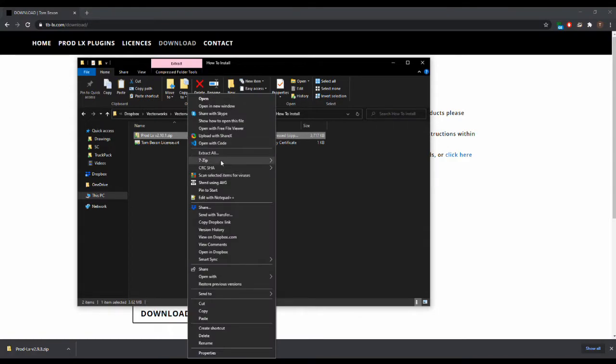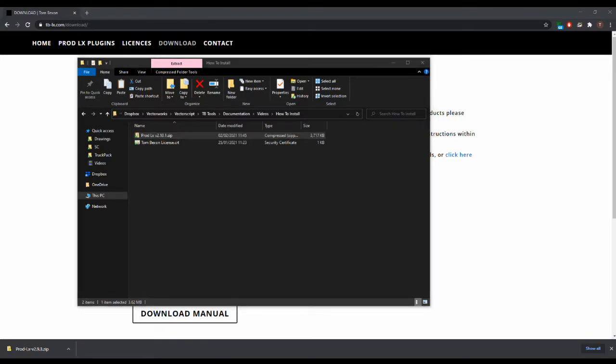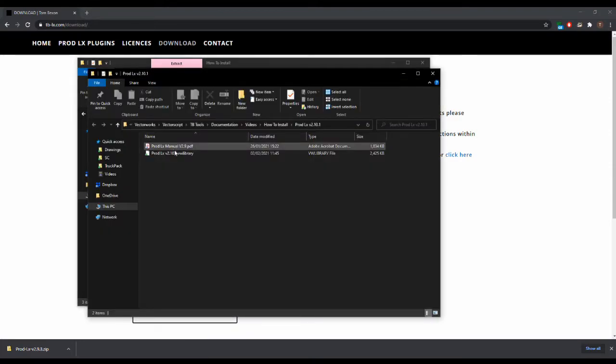So we're going to go ahead and extract those files to here, which should, inside you'll find a .vw library file and the manual, which has got a full set of text instructions for this.